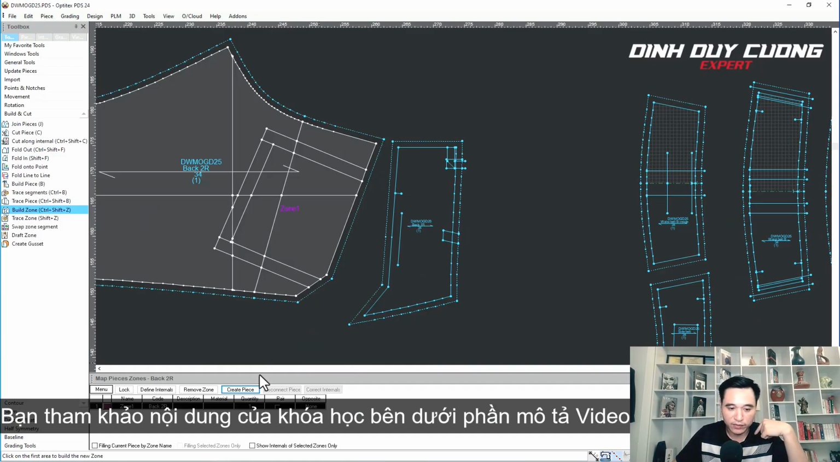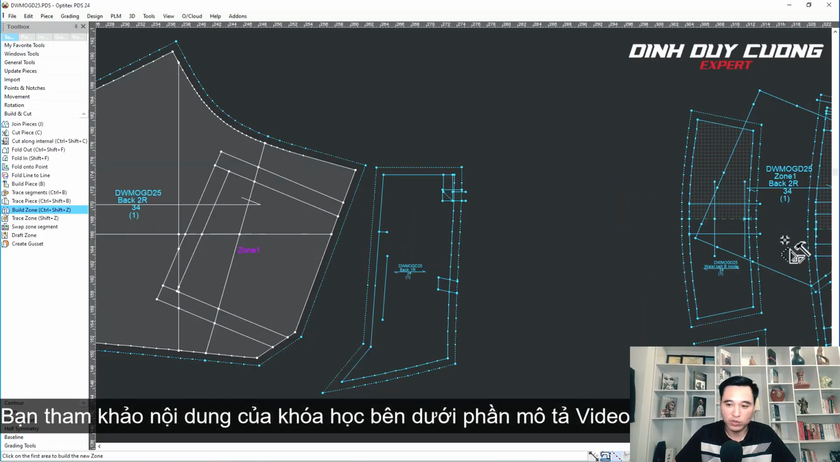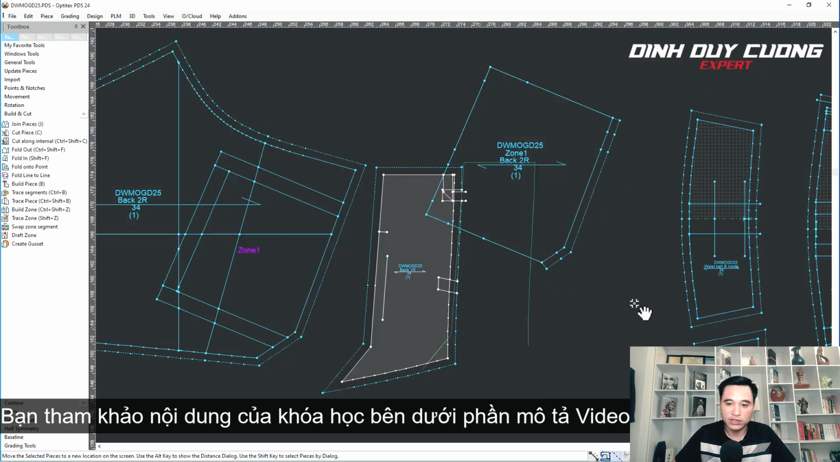When this window appears down here, look at the panel below, okay? Click on the Create Pit button for me. There, immediately you'll see a detail appear right here. Press Z to end this command. Press Z to finish the command, then grab this detail. I'll move this detail over there a bit.